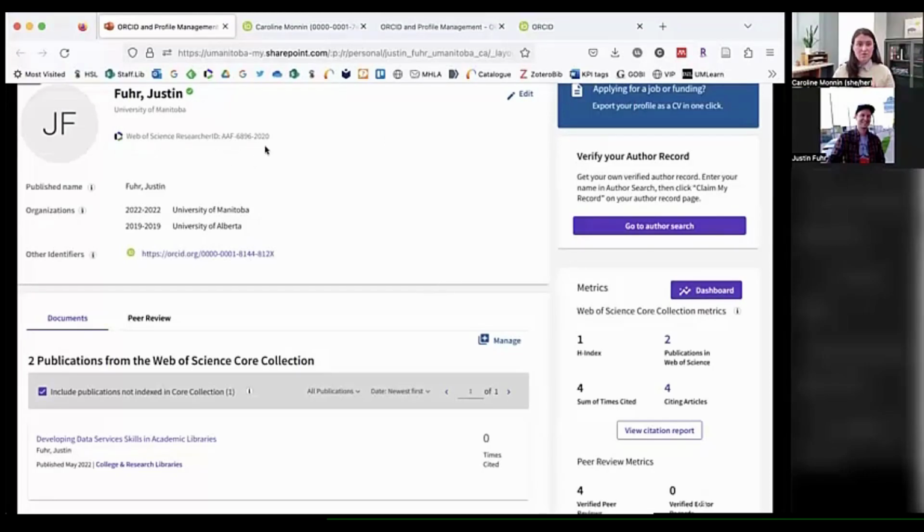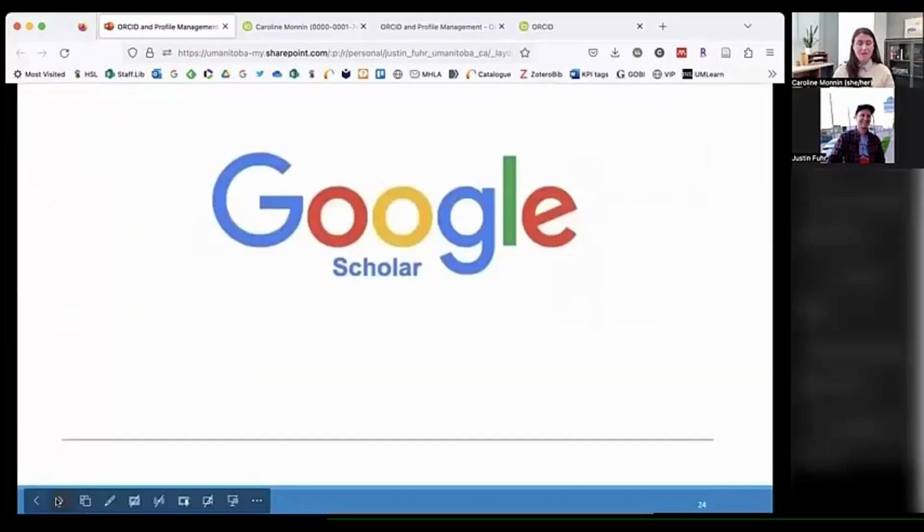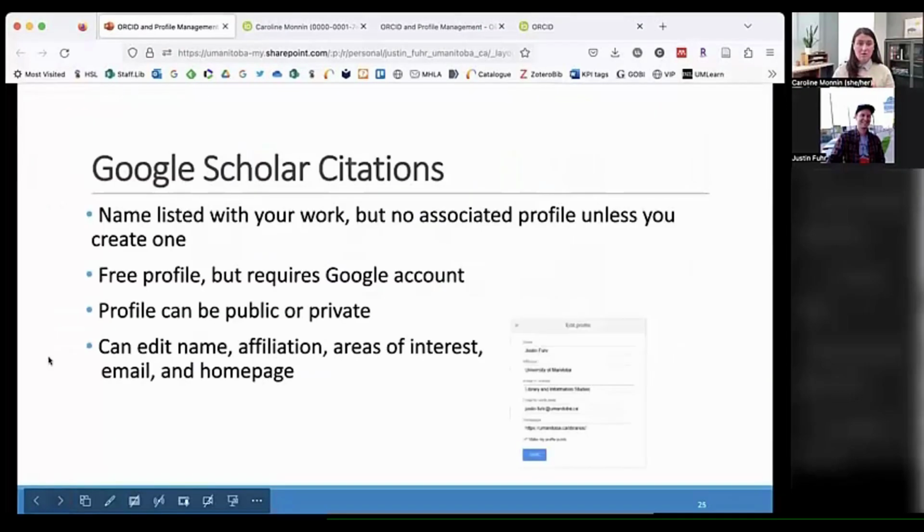So this is Justin's profile in researcher profiles. Here is his researcher ID. It also does have his organizations, the affiliations from his published article appear, which is nice because then you can confirm that it's actually him. On the first page here are his publications that are within Web of Science. And then if you clicked on this peer review tab, it would have his peer review activity. All right, and finally, Google Scholar Citations.